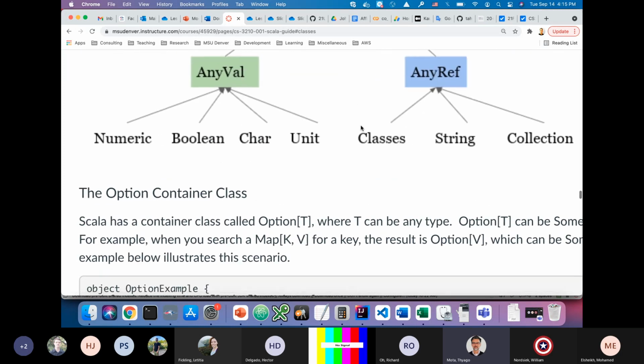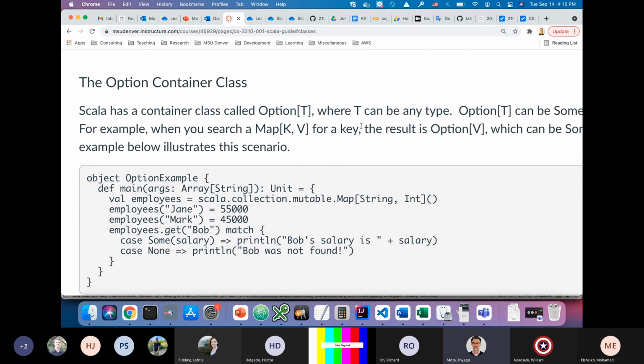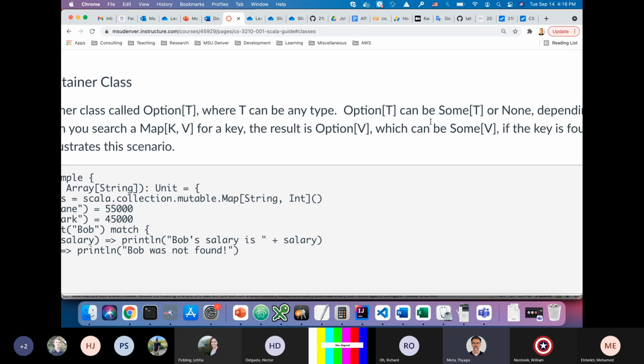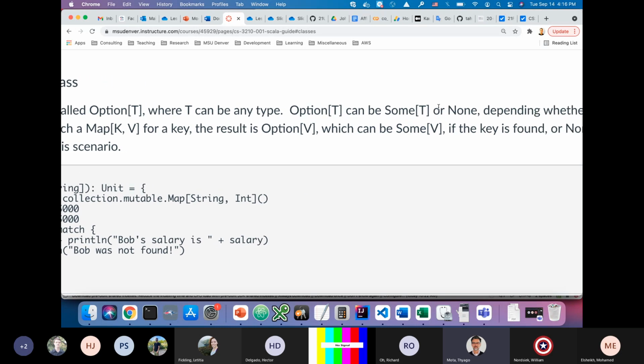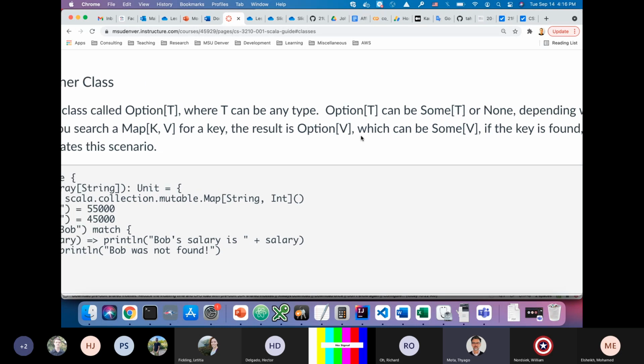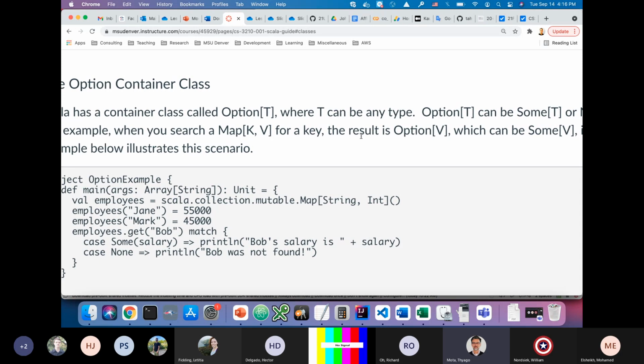There's also this thing called the Option container class. A container class is Option[T], and this is generics, right? So it supports generics. T can be any type. Option[T] can be Some[T] or None. It's best to understand with an example.